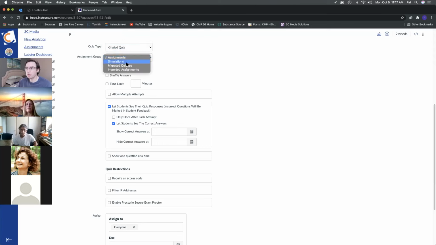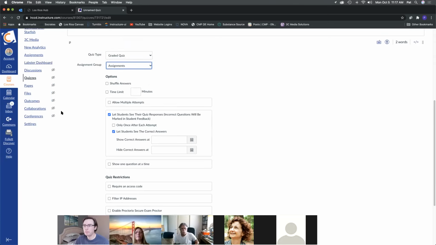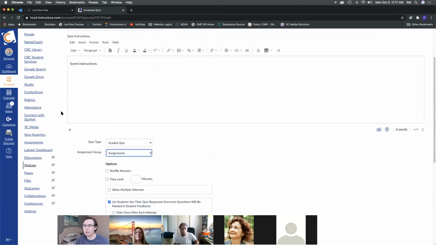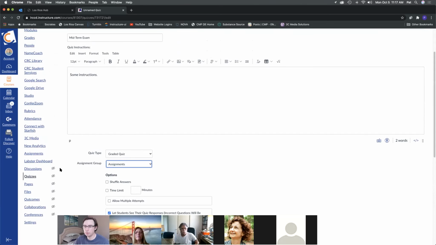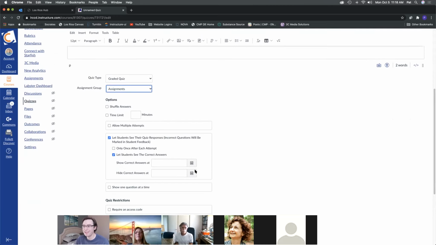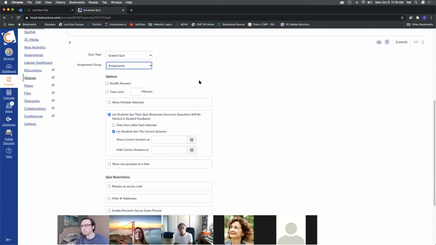Okay, so here are the assignment groups that we can put this quiz into. This is referencing the assignment groups that hang out in the assignment tool. Here it is, this thing. I'm not gonna travel over there at the moment, but if you wanna add a specialized category, because that's really what assignment groups are, you do that in the assignments tool. Okay, so more nuts and bolts stuff down here.